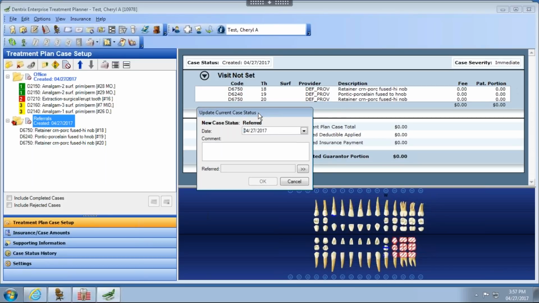What the system will prompt you with now is an area for you to put any notations for this status. So perhaps here I can put any comments about this referral, and I can actually choose a referral provider's name. So if you already told the patient, go see Dr. Smith for this bridge, I can put Dr. Smith's name there.